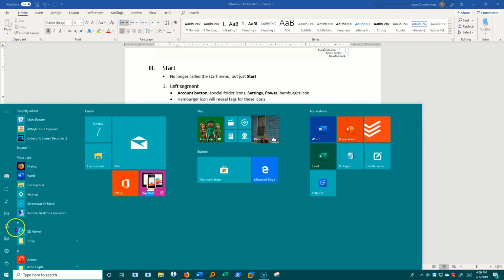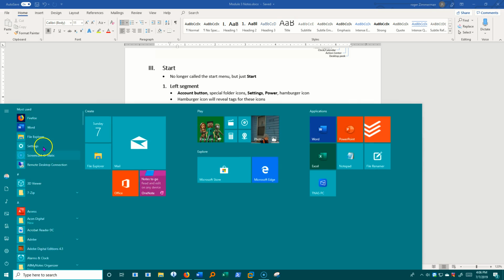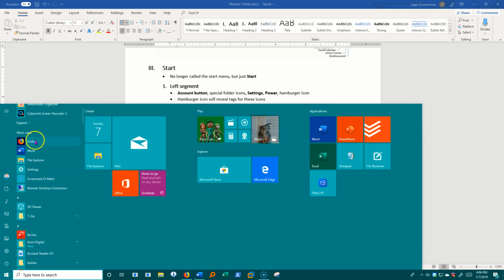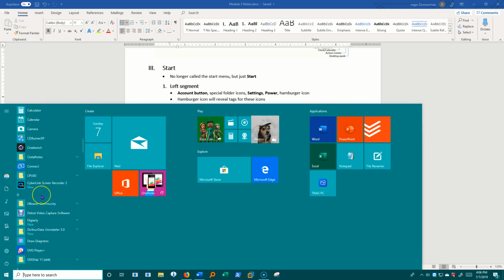And then underneath that we just have the, oops, didn't mean to do that. We have an alphabetical list of the various items that I have on my computer.